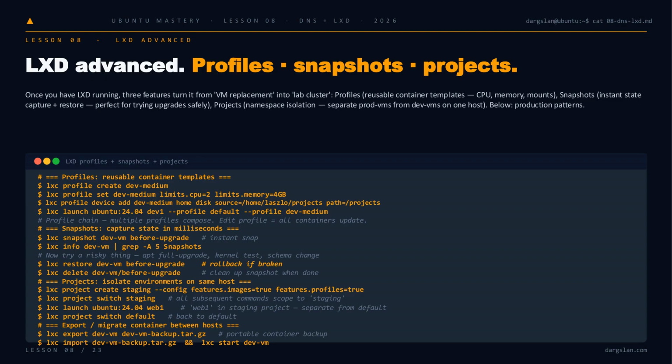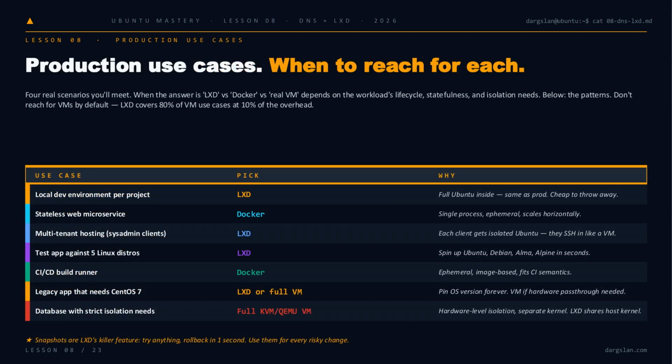Snapshots capture state in milliseconds, so before any risky apt full-upgrade or schema change, you snap, test, and restore if it breaks. Projects give you namespace isolation on a single host. Staging containers can't see default ones, which is how you keep dev VMs and prod VMs from colliding. And when you need to move a container between hosts, lxc export and import give you a portable tarball. No shared storage required.